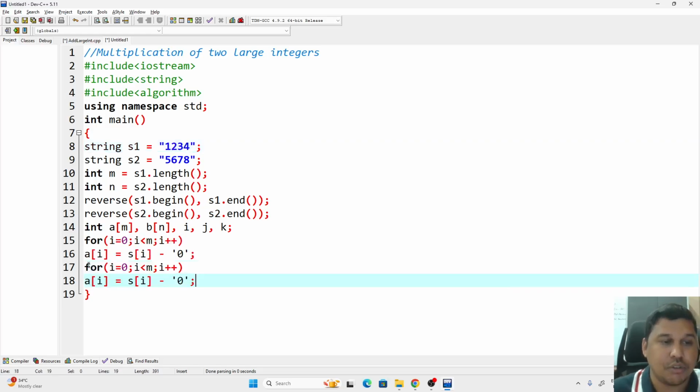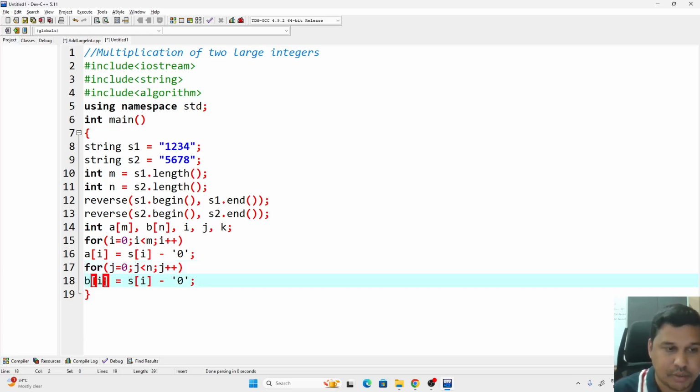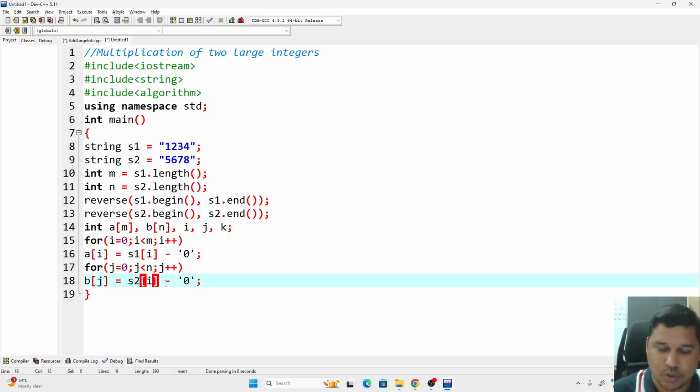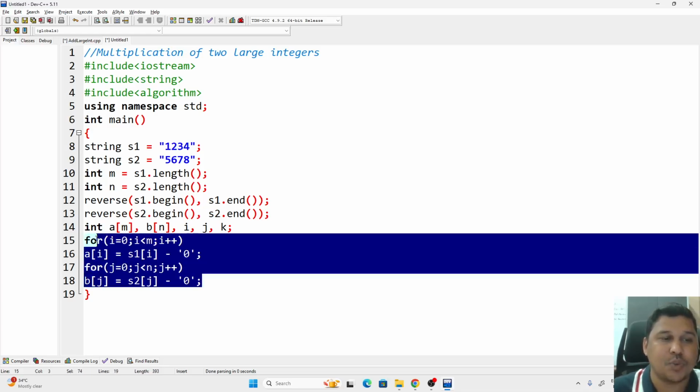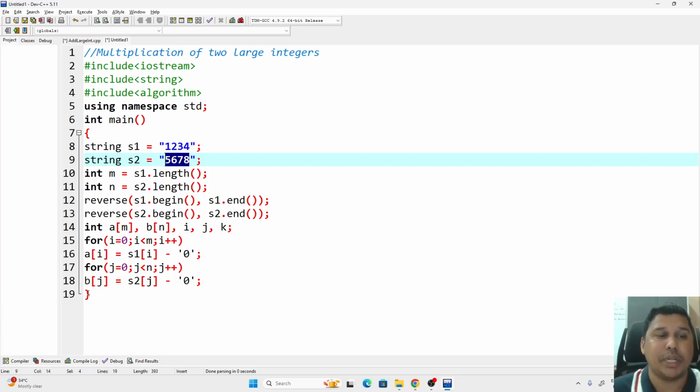Same logic I will use for the second array, that is, I will take j where j is less than n, j plus plus. So, B of j equal to S2 of j, right. These two lines convert the strings into integer arrays. The elements 4321 have now come into array A, and 8765 in reverse have come into array B. Next, what do I have to do?